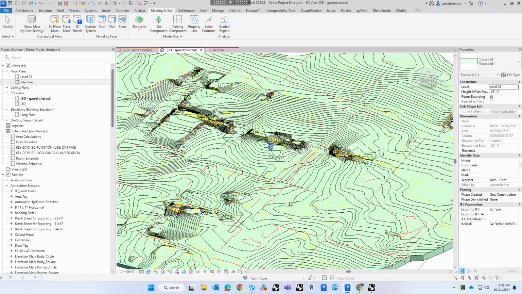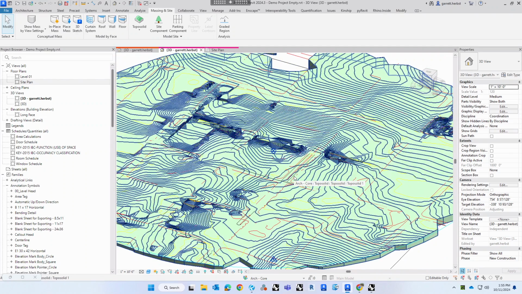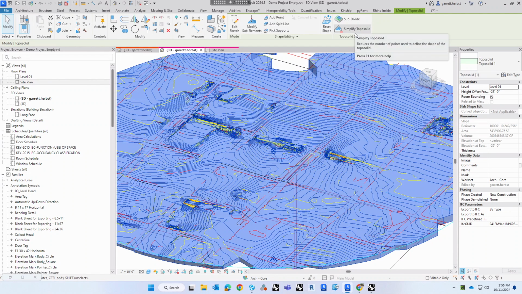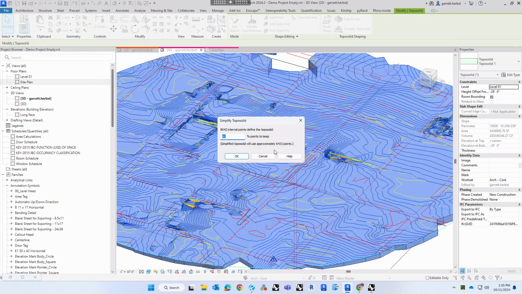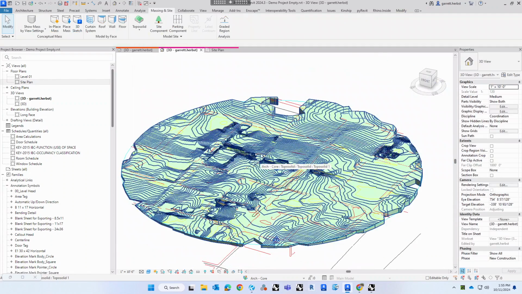Now, the Topo Solid is pretty heavy in terms of how much computing power it takes. So that's why I like to eliminate points. And Autodesk learned from this a little bit, and they have a simplified Topo Solid tool, which actually goes in and removes a certain percentage of your control points, which is nice because then it can start to simplify. We've also built Grasshopper scripts that actually rebuild the topo surface into much cleaner, simpler files.